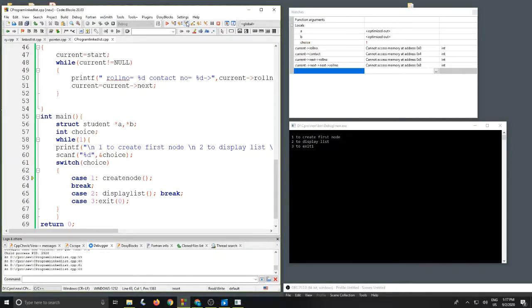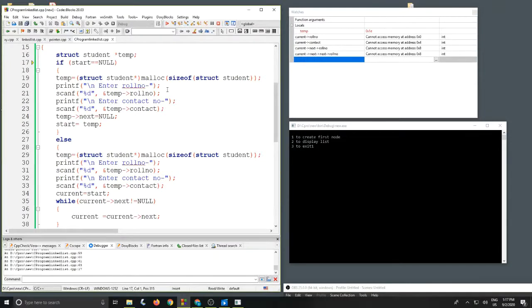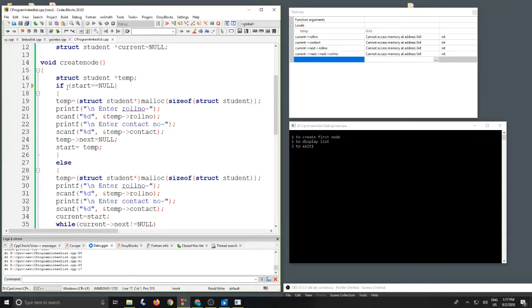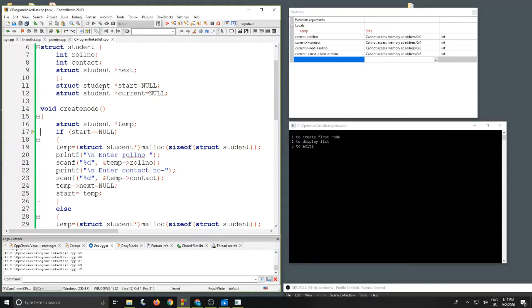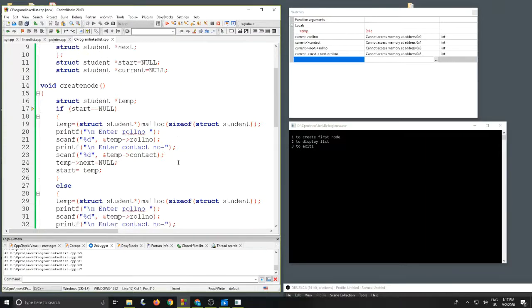It will switch to case 1. This yellow pointer is pointing to the current location of execution. So the create node function will be called, and here we move into the create node function. Now, we have already initialized start and current to null. That is why we do not have anything in our list, so it will create a first node in the if itself.